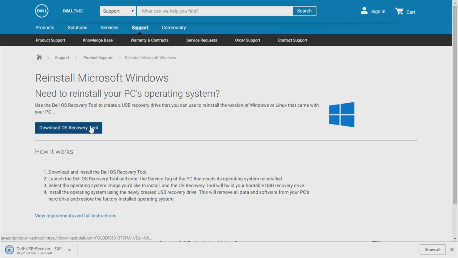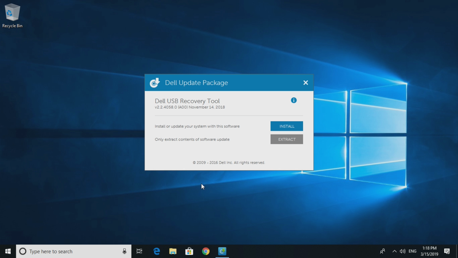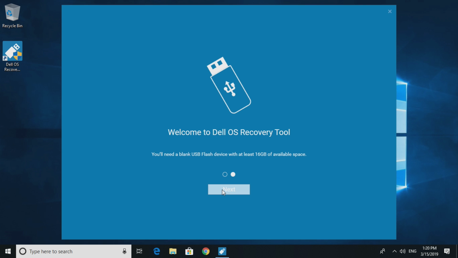Once the download is complete, double-click the Dell OS Recovery tool installation package and follow the on-screen instructions. Next, insert a USB drive to the computer where the Dell Recovery tool is installed and launch the Dell Recovery tool. Click Get Started and then click on Next.